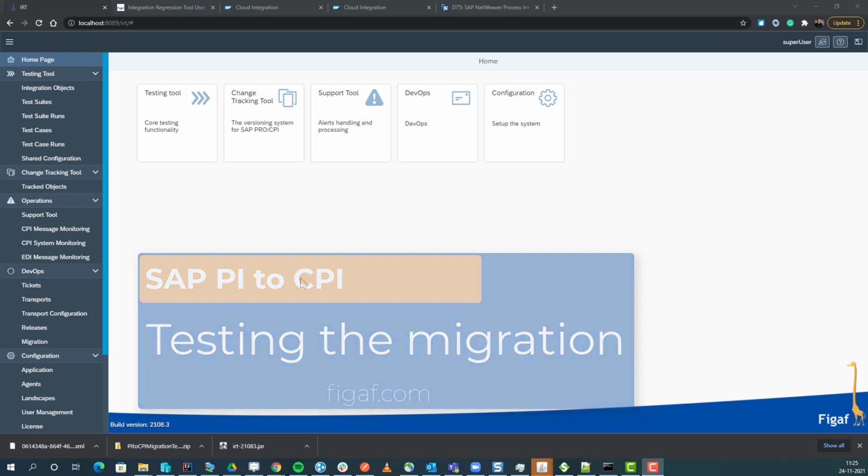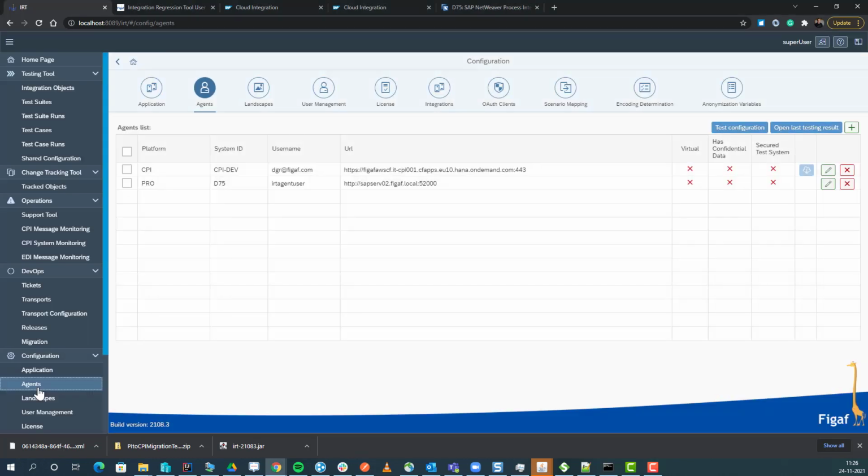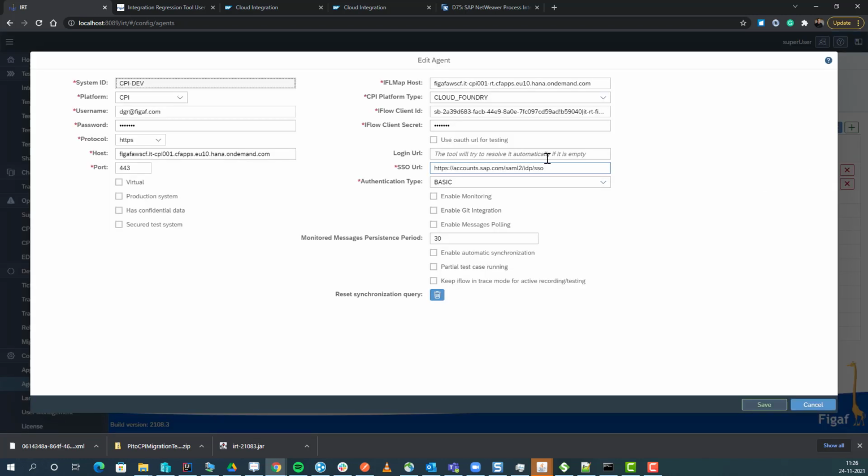Hi, in this video I'll show you how you can use the FIGAF tool to test migrated integrations. If you saw the last video, we created the different agents, we migrated an iFlow, and after that I have also inserted the IDs here. In the link in the comments or on the page where you have seen this, there's also a link on how to generate these iFlow IDs.